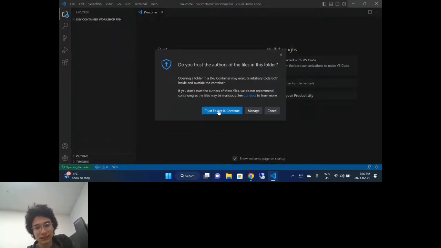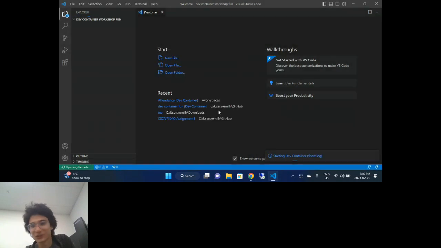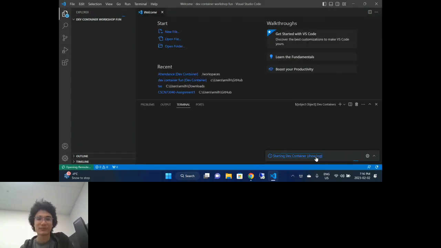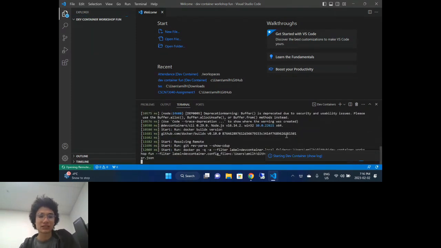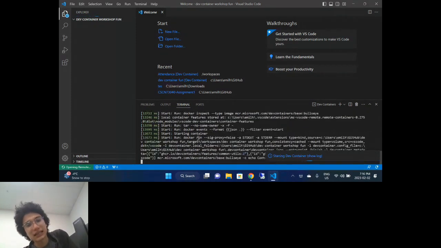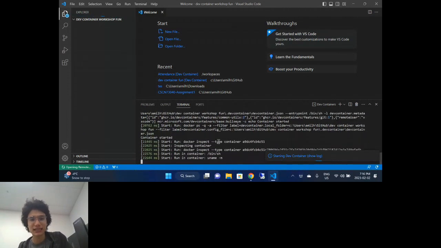I'm just going to click to trust the folder because I just created it. So I do trust it. It has nothing in it. And you can see VS Code is doing a bunch of stuff, right? If you pay attention, you can see it's doing a lot of Docker related stuff. So basically what VS Code is doing is creating the container for me.